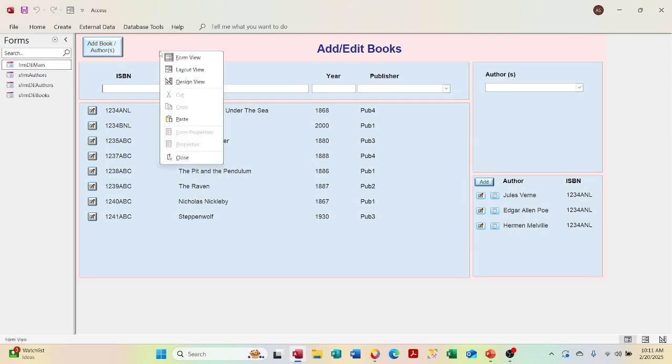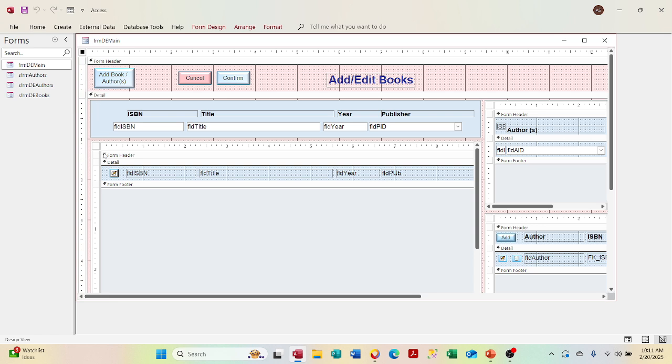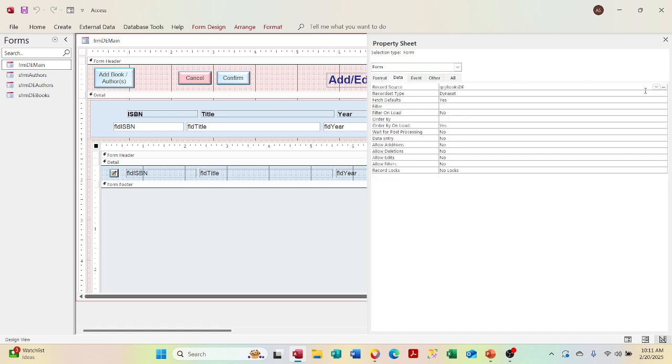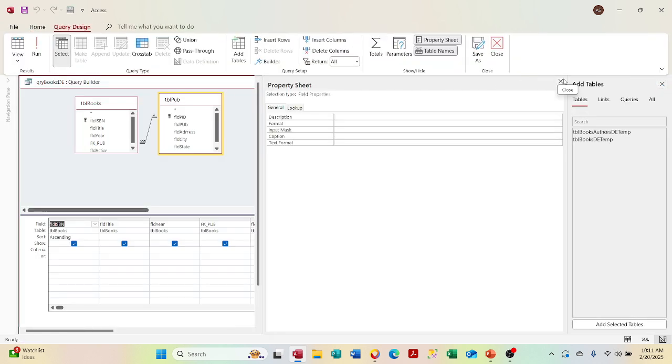So we're going to go into here. We're going to go to Design View. We're going to go into Properties. This is the one, remember, this is the one table that lists all the books. So query books DE, we have a query connected to it. That's good news. Let's take a look at that query.